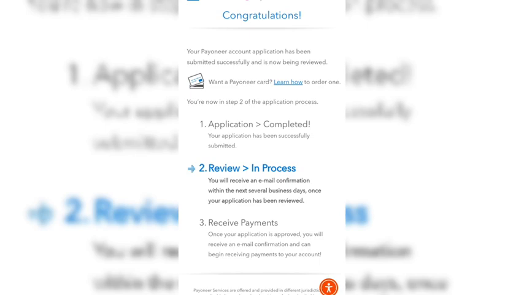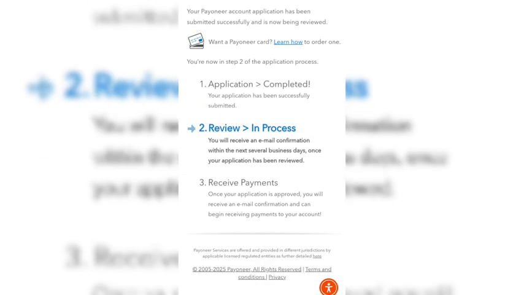Want a Payoneer card? To order one, you can just read through this process. You are now in step 2 of the application process. Now, as you can see, review in progress. You will receive an email confirmation within the next several business days. As you can see, once your application has been reviewed, you will receive a notification. One, receive payment. Your application is approved. You will receive an email confirmation and begin receiving payment to your account.